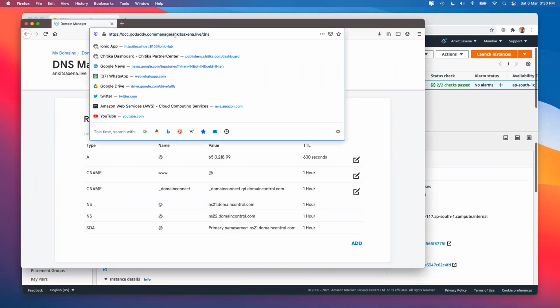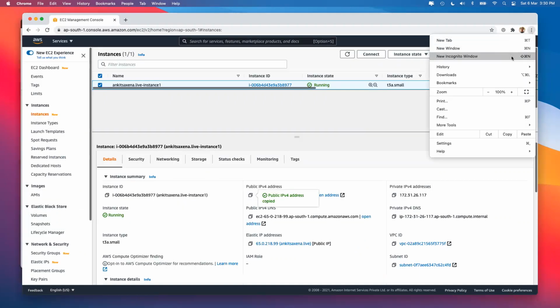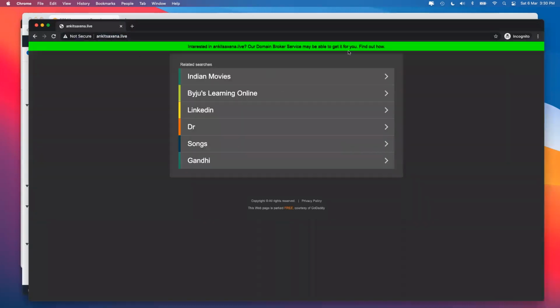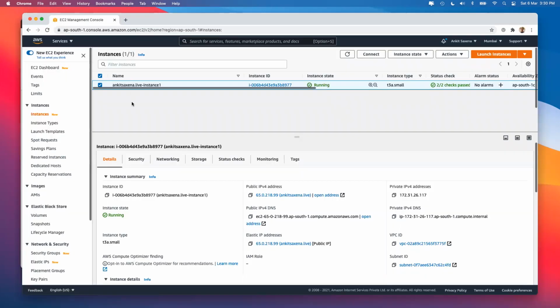Now ideally, if anyone is trying to open this particular website over here, it is still saying this. And the reason for that is DNS propagation takes time. Please keep that in mind. In approximately 10 to 15 minutes, we will see that my website is indeed pointing to that DNS name.